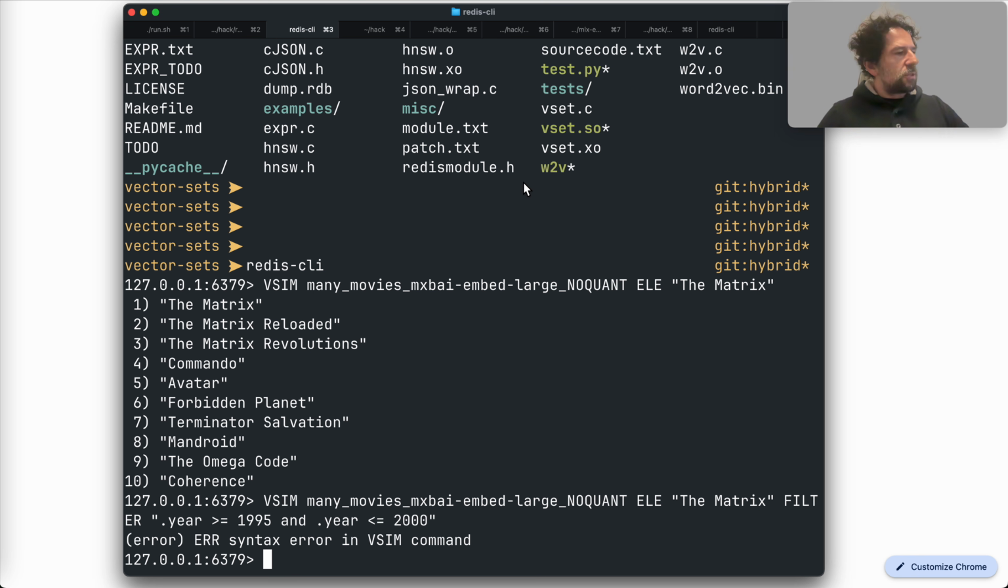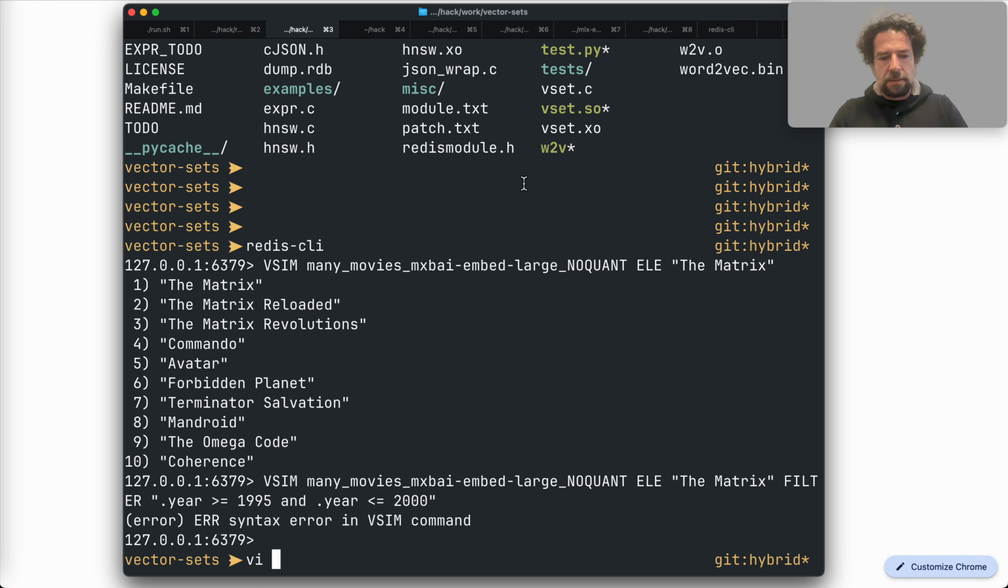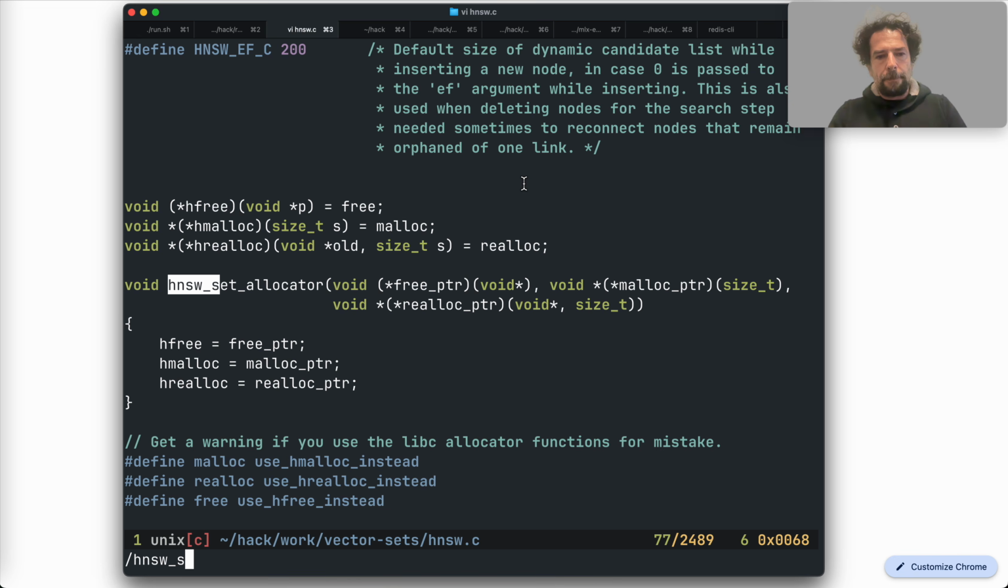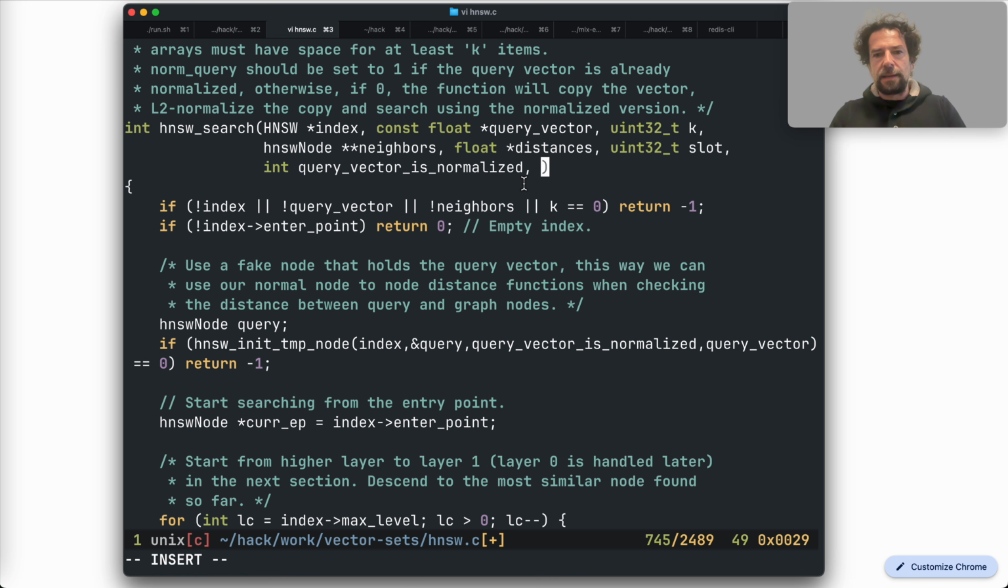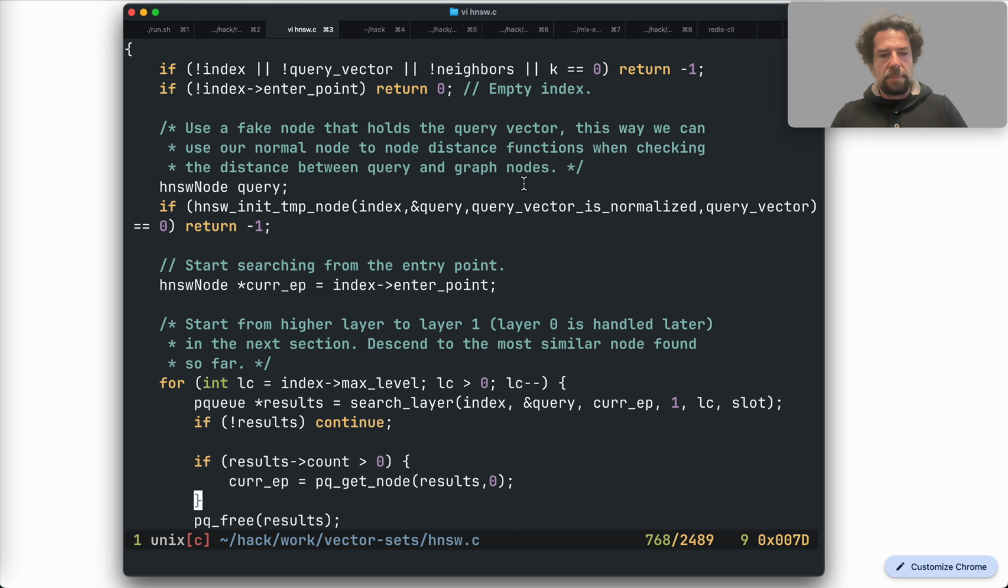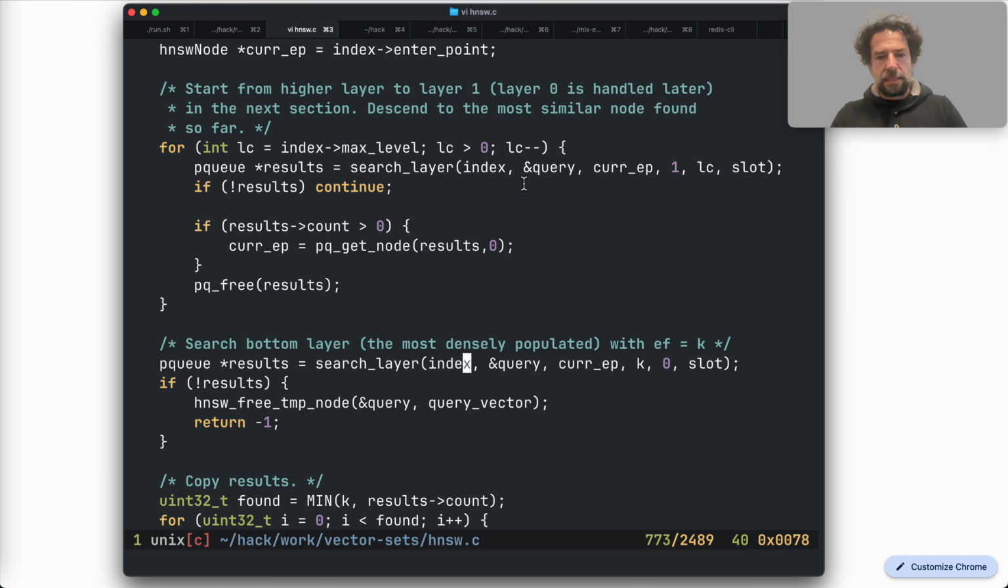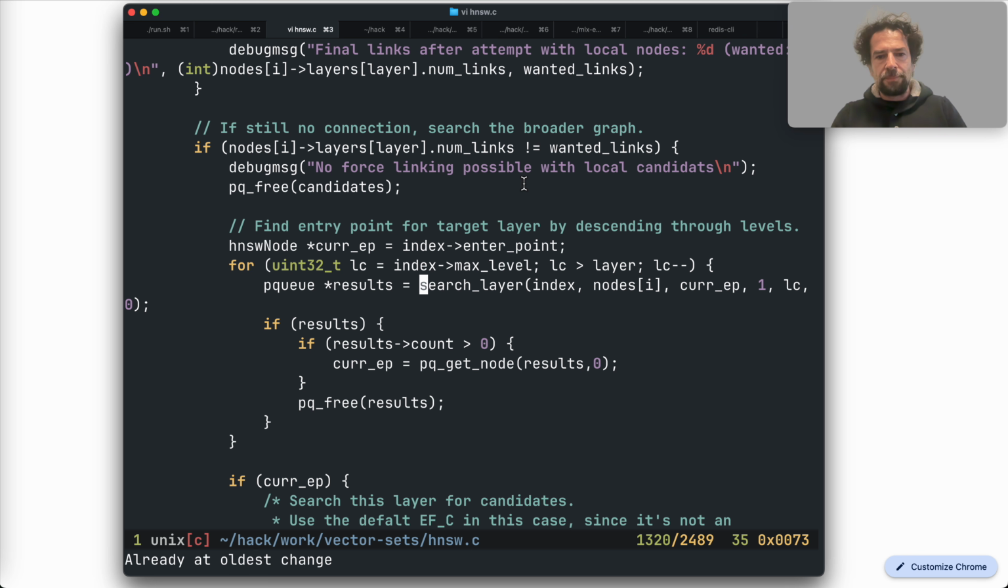What's the problem with this kind of approach? If you have movies of many years, that's fine, it's okay. The HNSW search will basically get some predicate function that will be the callback to understand if a given element can be accumulated or not. Basically it descends, and then the magic happens in search layer.